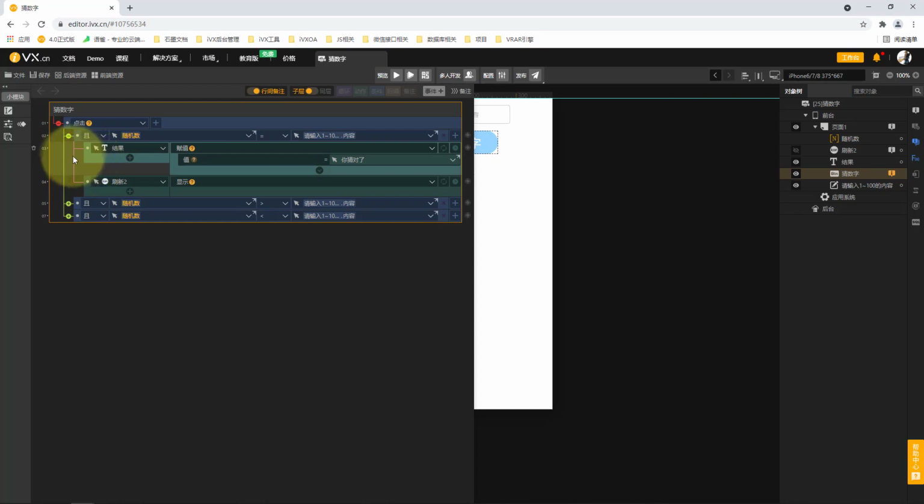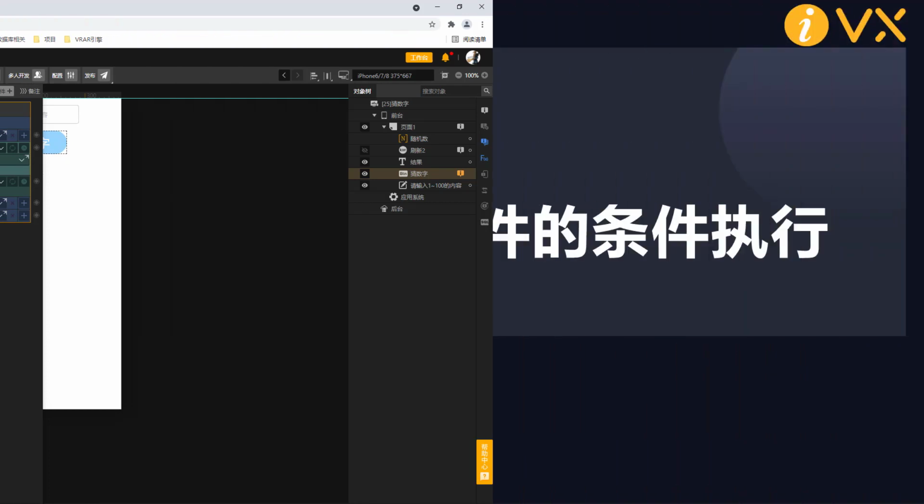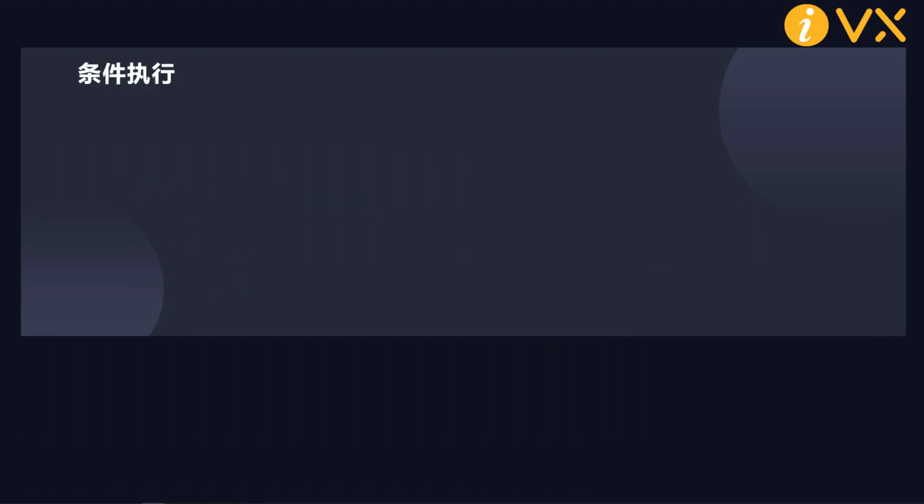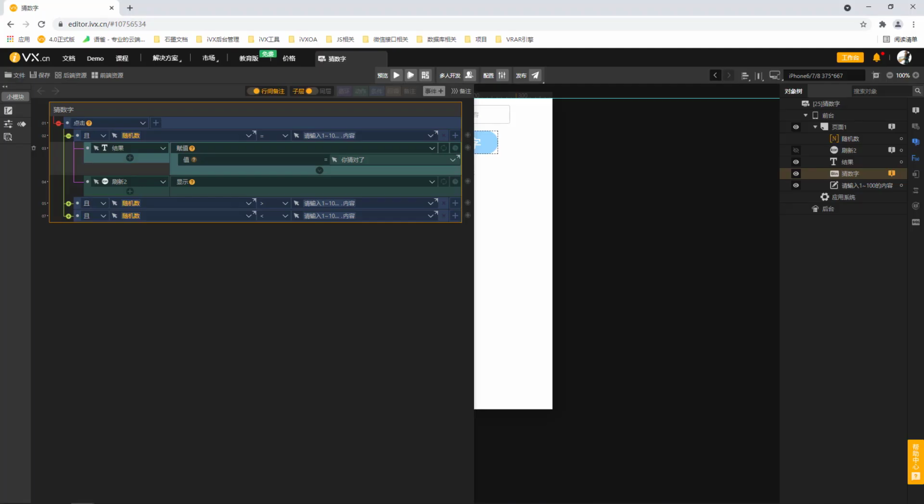In the last lesson, we have learned how to add a condition, and we have learned one of the simplest conditions, which is our condition, and it is actually equal to if. We can review the previous application, and we can see that there are three conditions, and the meaning of the condition is actually the meaning of our if. That is, if such a value is satisfied, it will execute the following event.